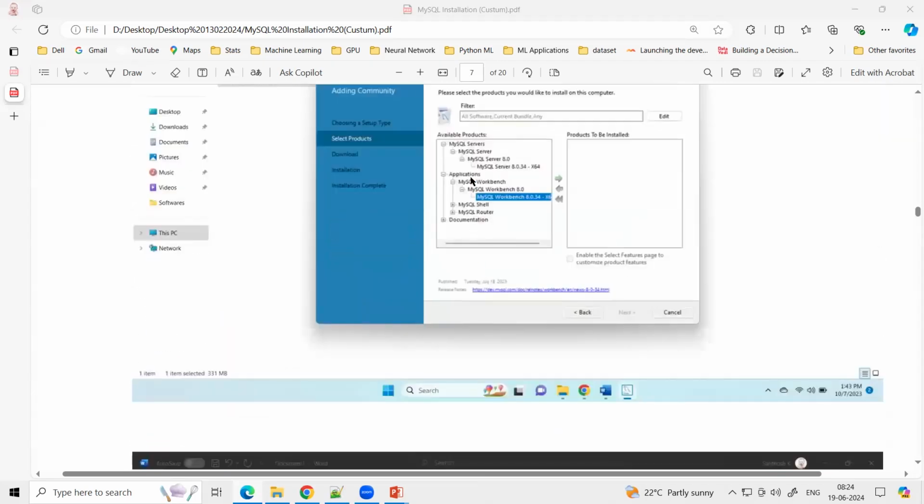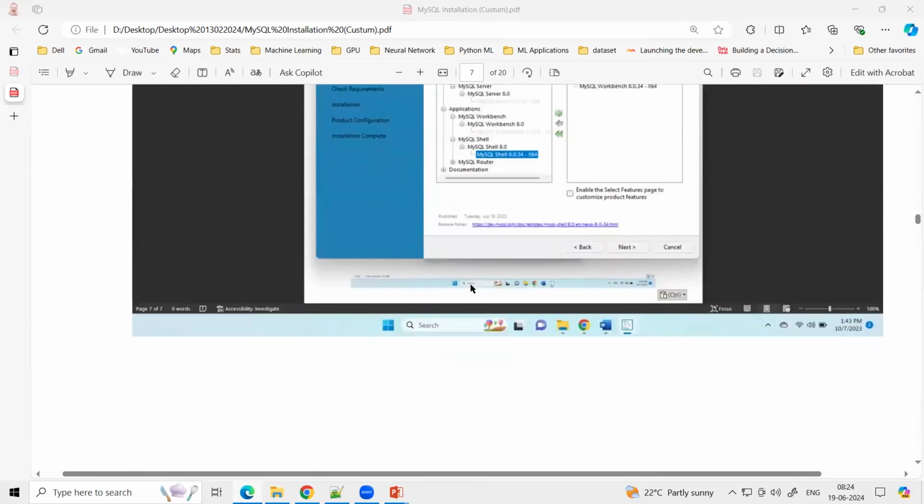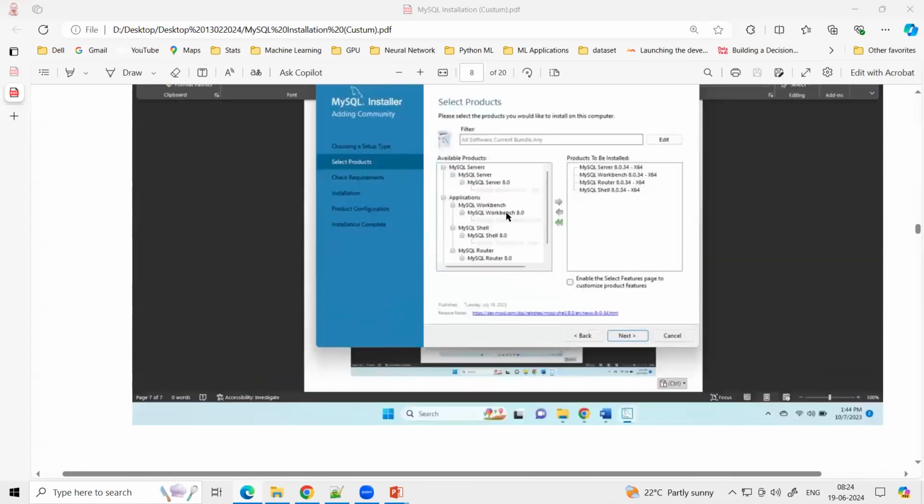Similarly, you open this application, and in the last one there will be a workbench. Just click here again. Like this, you'll see all the components, and you will see that 4 components have been added here: 1, 2, 3, and the other one is 4. So under available products, as I've chosen custom, I'm looking for only the custom components. One I need is the server, one I need is the workbench.